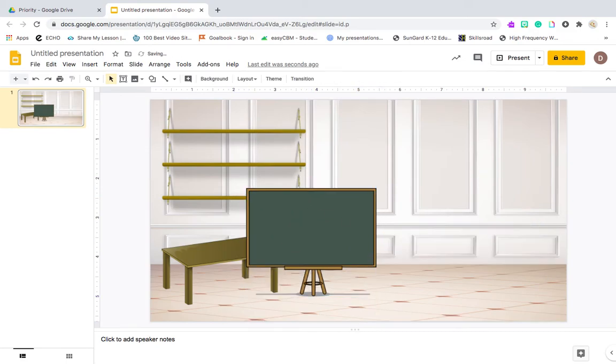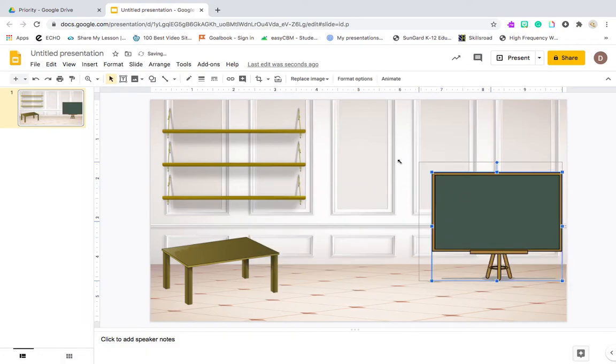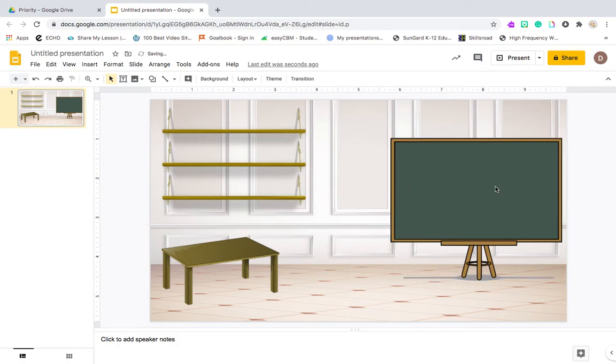And say I don't like this couch anymore, I can delete it. I can move it over here, my whiteboard, for the sake of space. And I can put announcements on here, whatever I want to put there, I could just paste over top of it.